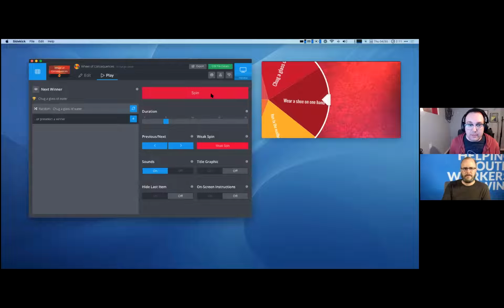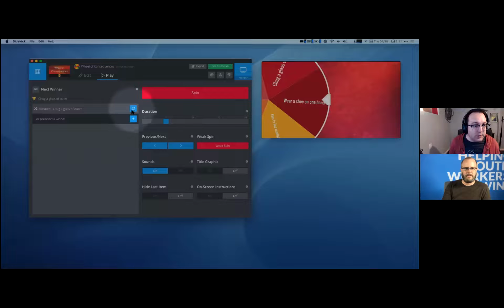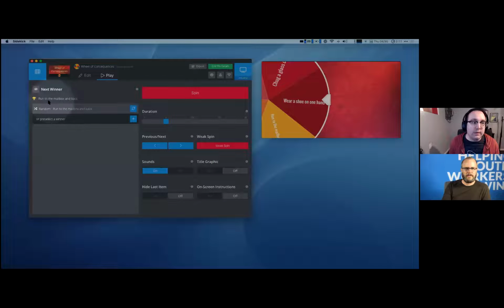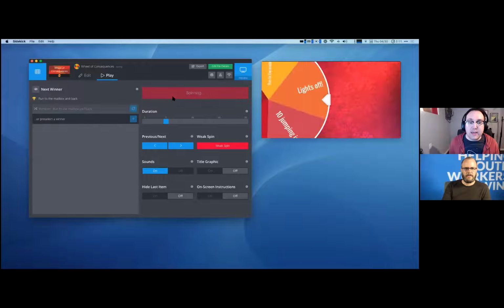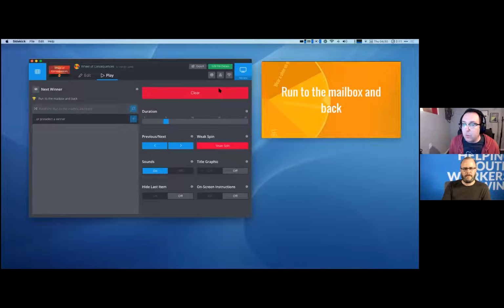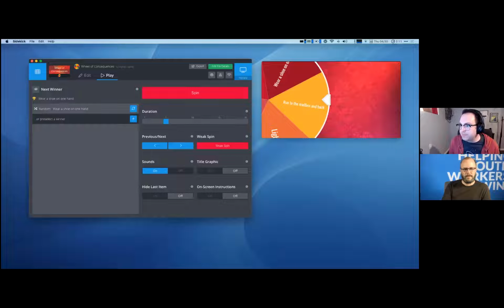We don't want that to be the case. We can go over here and choose this little spinny button and choose a new random winner. And I can see that it's changing the next winner of this wheel. So Sidekick gives you a ton of power over what's going to actually be picked on a wheel or in some of the other things that we have. And you can remember that the golden trophy is what is always going to be picked next. So wear shoe on one hand is what's going to be the next winner.